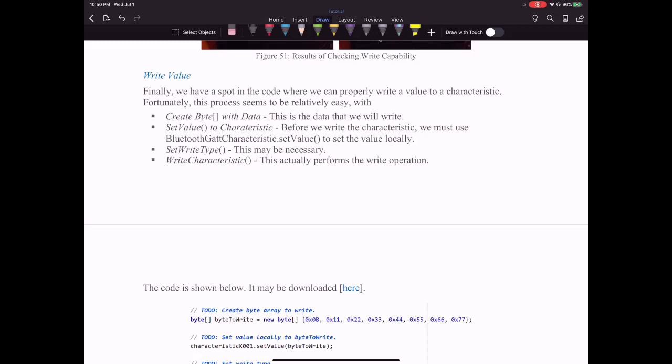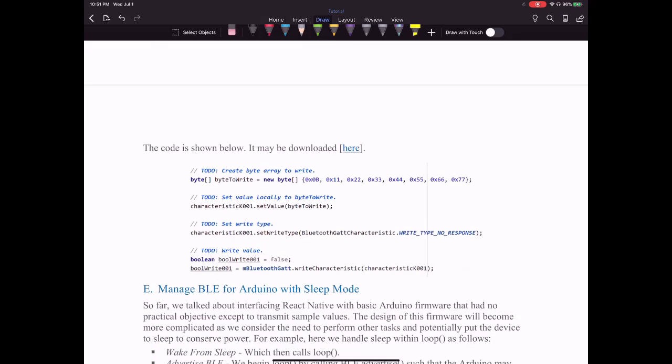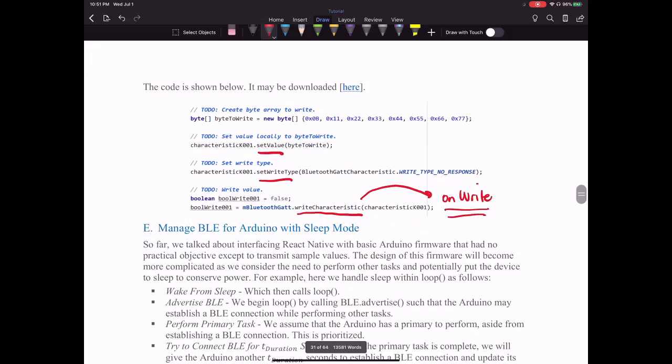If we want to do any updating to the device itself, we have to use read characteristic or write characteristic. So the code is shown below, and you can see here, pretty straightforward. We create a byte array, we set the value, we set the write type, and then we go ahead and write the characteristic. Now this, you'll see in the code, will lead us to a function within the callback, which will handle what happens when a write is executed. It'll check to see if it succeeded or not, and if it did, then it'll perform certain actions.